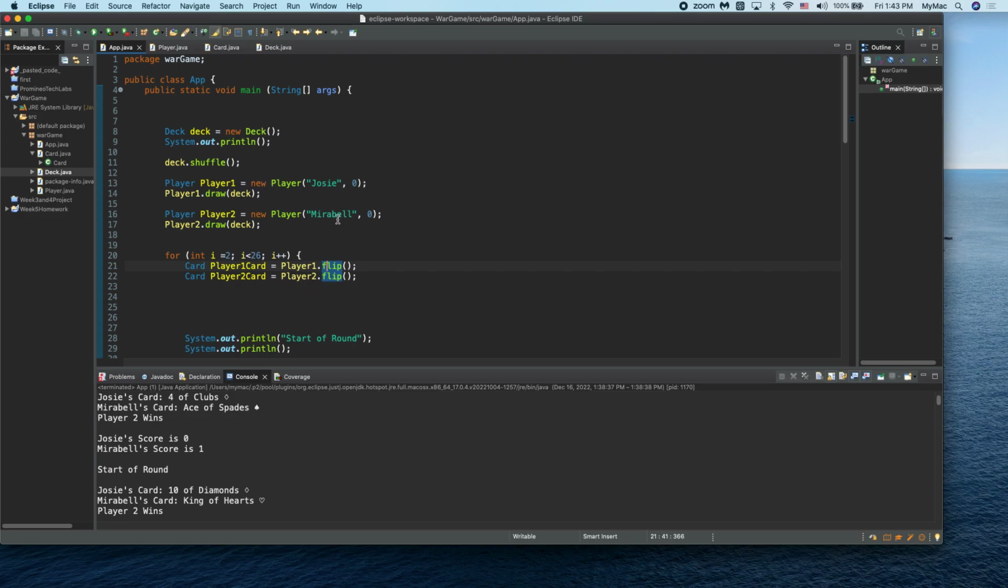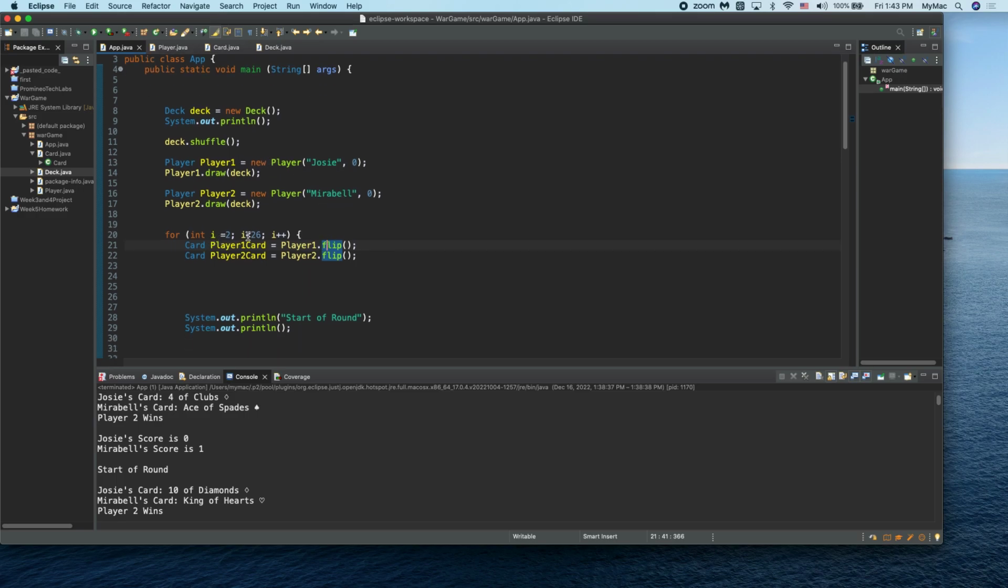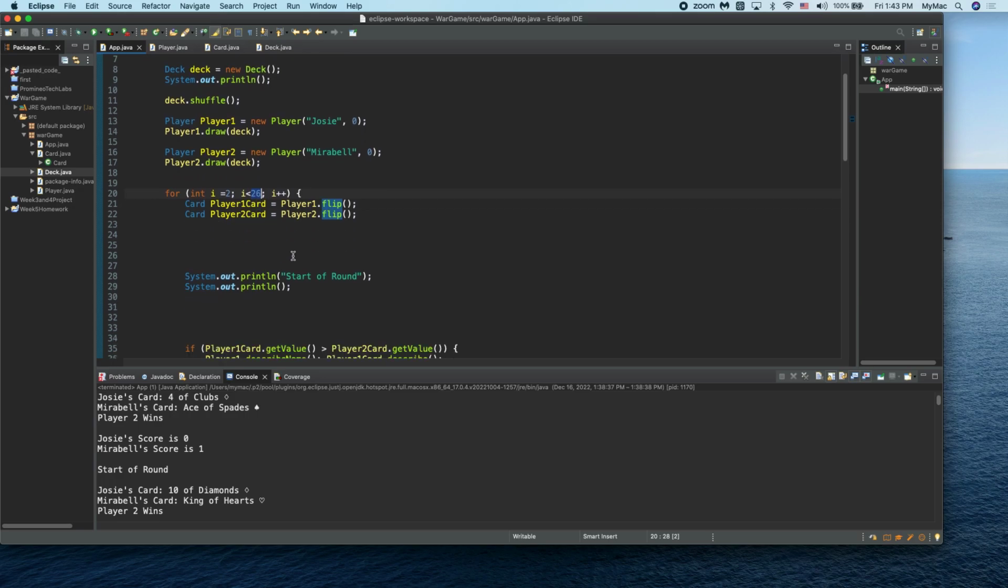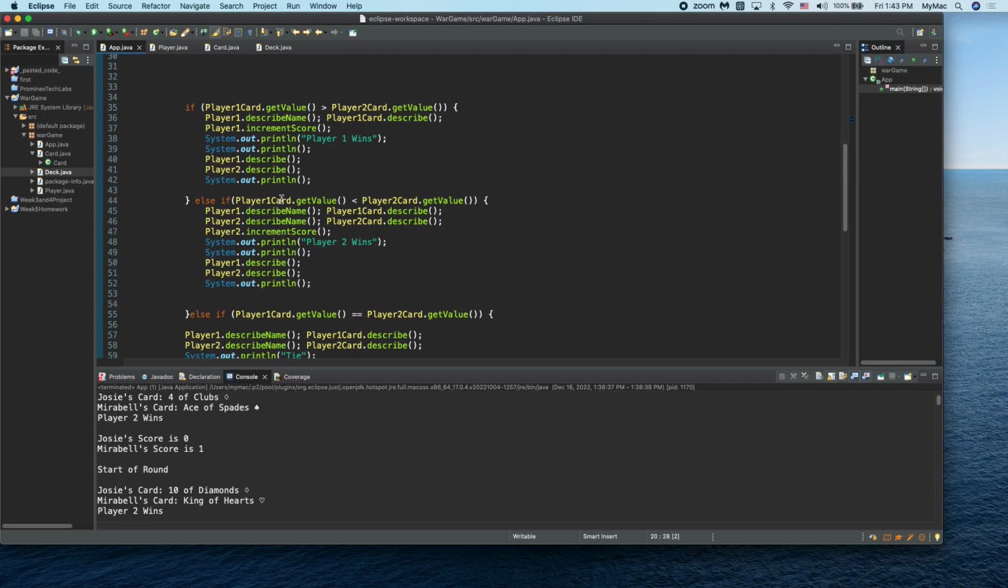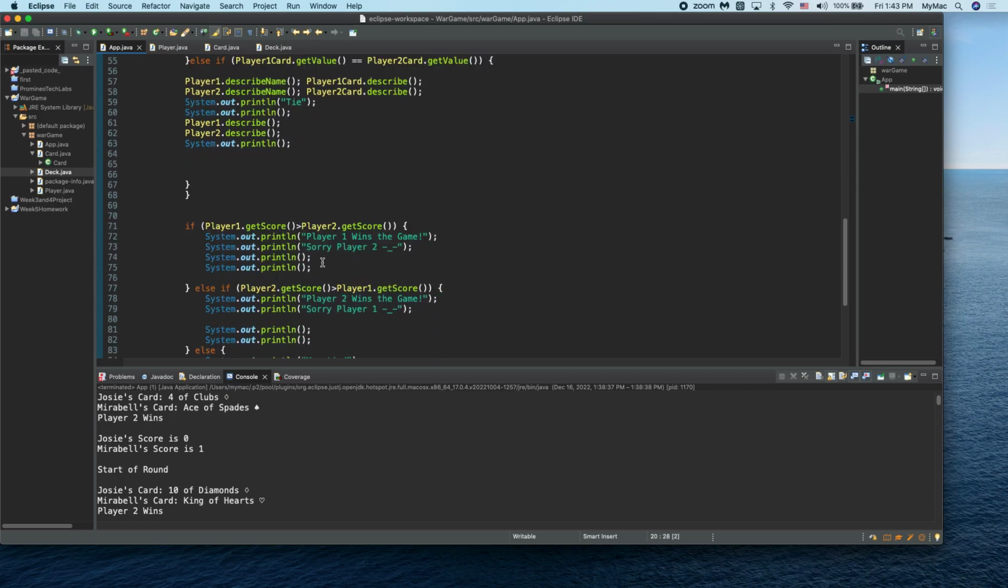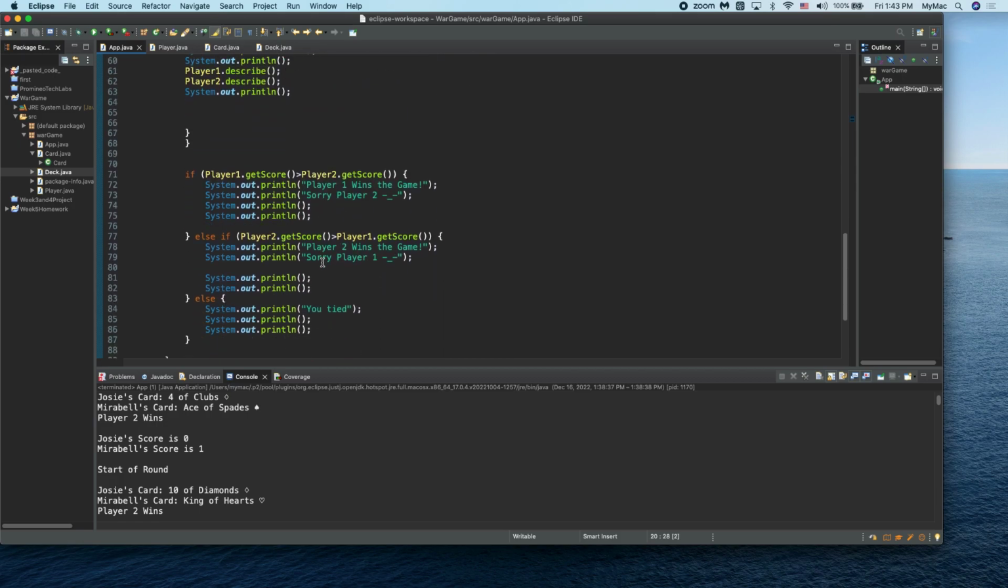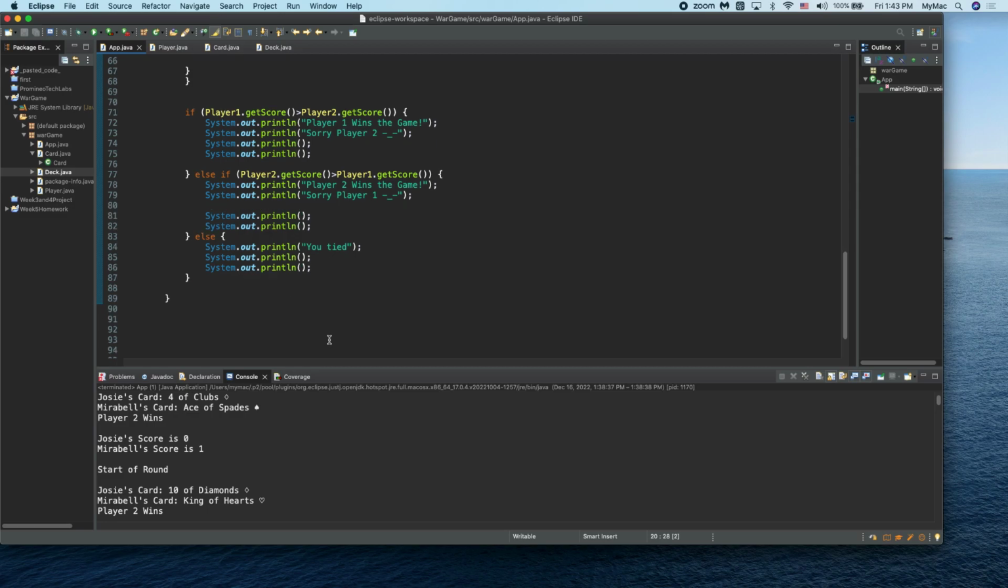I have these new players, and until each hand is 26, they're going to flip cards. So we have these if-else statements describing what's going on with these methods: print this if this happens, print that if that happens, etc. Same with this for the end of game situation.